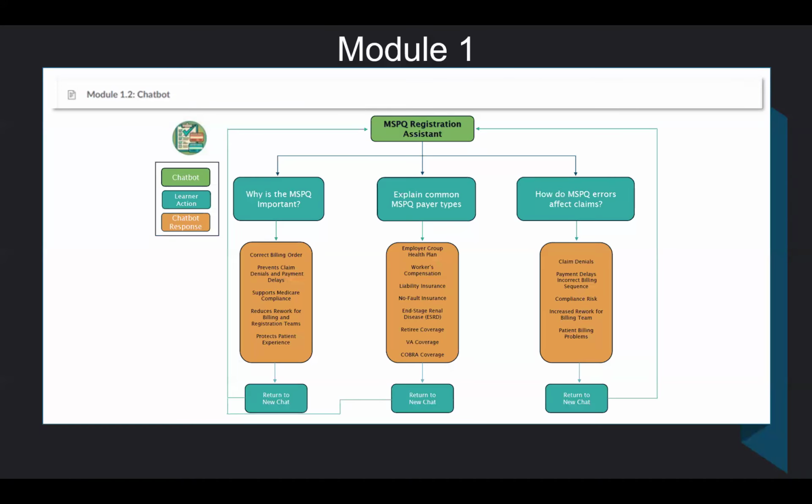Also in Module 1, the MSPQ Registration Assistant, which is an interactive chatbot created in ChatGPT, allows learners to ask questions about MSPQ requirements, payer situations, and registration best practices. This provides learners with immediate responses and encourages self-directed learning, giving learners the flexibility to explore content at their own pace.